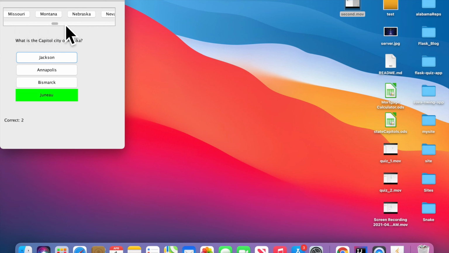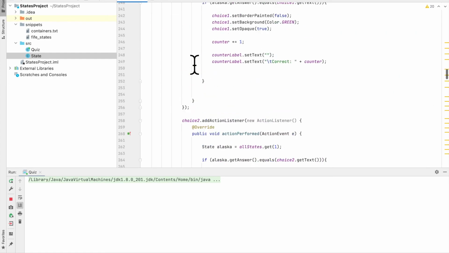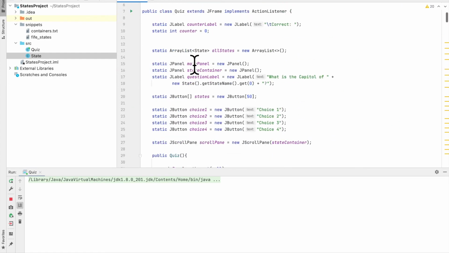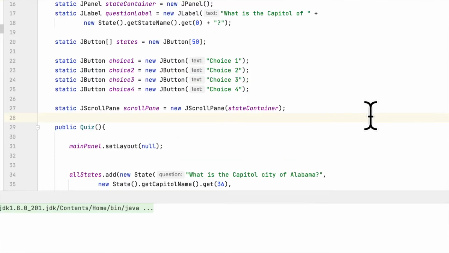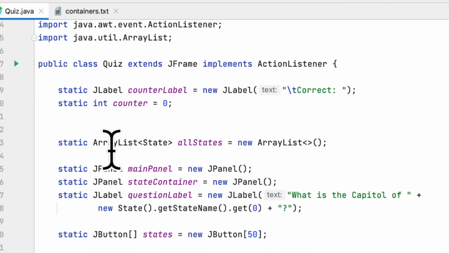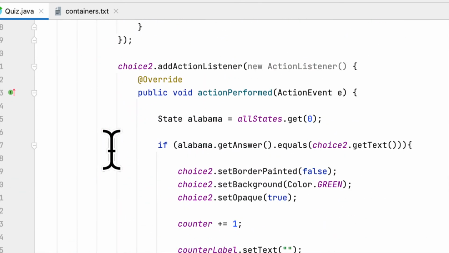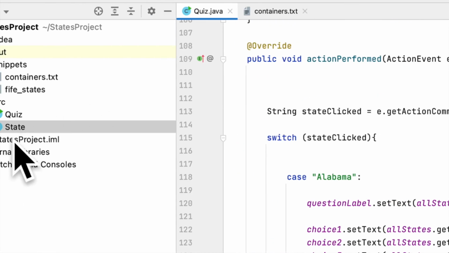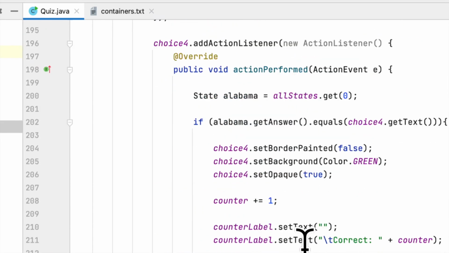So that would be it for this video. I hope you guys liked it and can create a GUI quiz in Java. All this code, I will post it in my GitHub account. Everything.